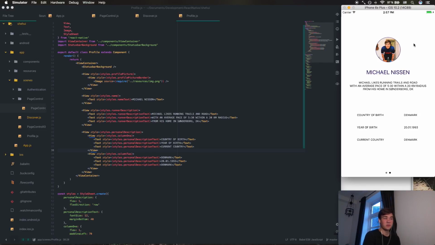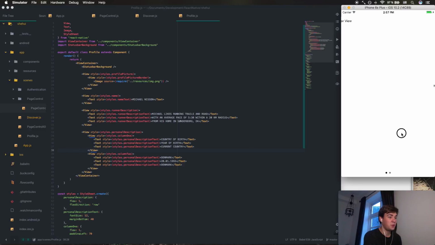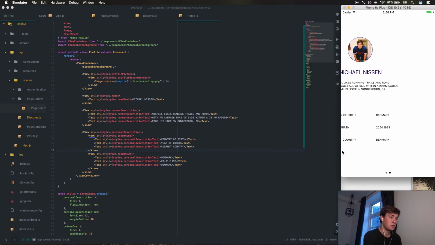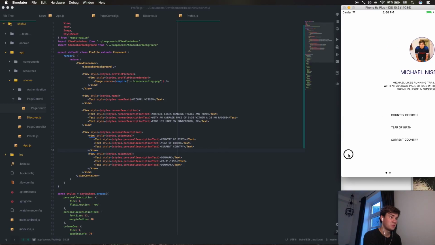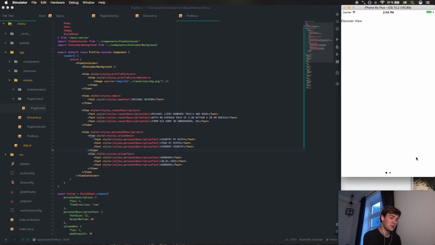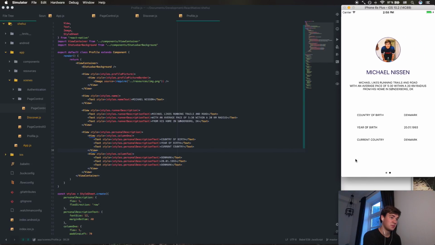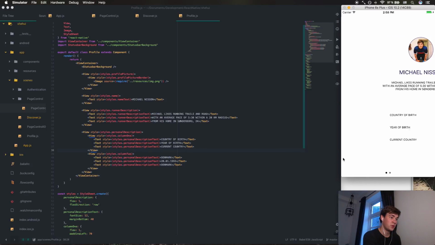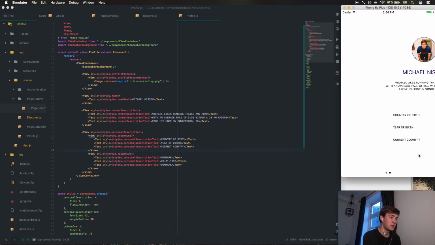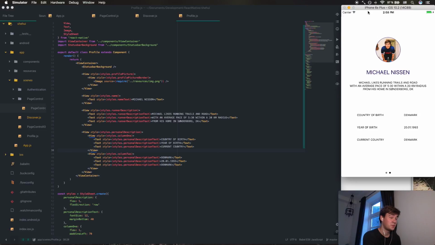But yeah, I think that's it for this time. We managed to get a scroll view between our pages, which is really nice and smooth, actually. It looks a bit brutal and laggy on the simulator, but on the actual phone it looks really nice and really smooth.